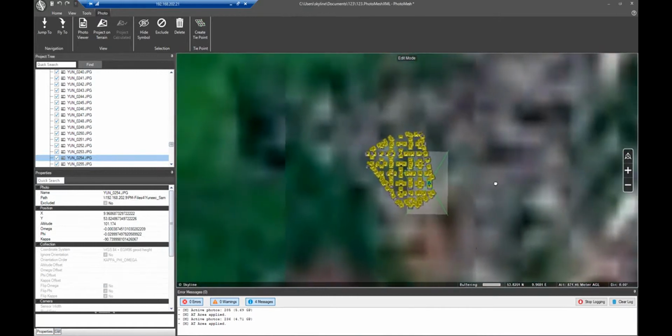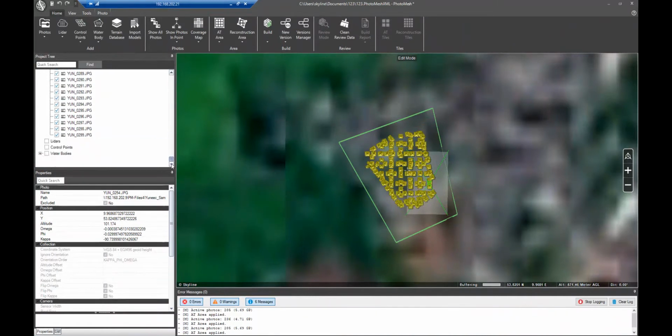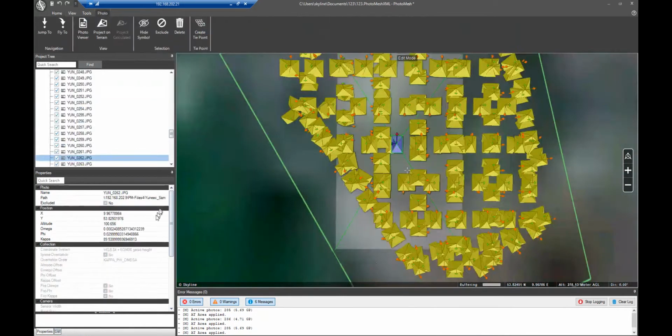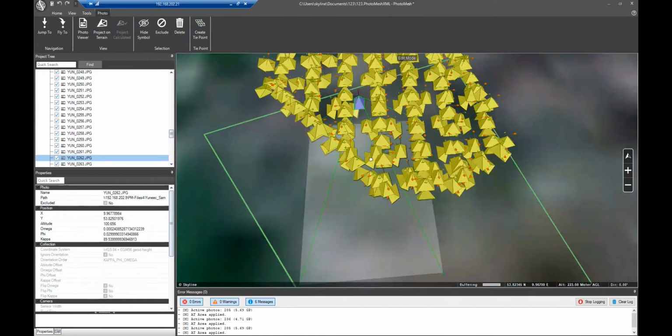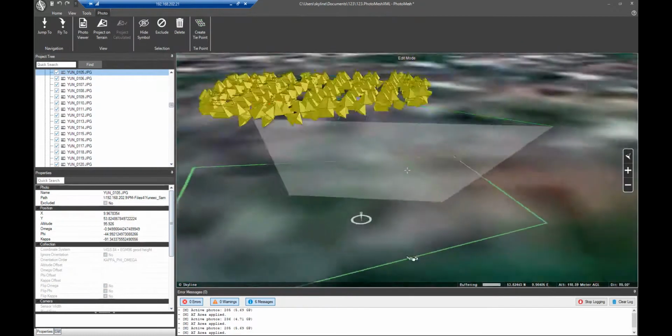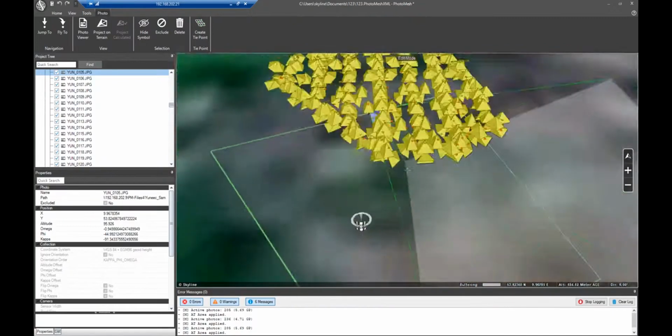For this demo, I'll just take a large buffer around the general AT area, something like this, and then all the images are applied in. Okay, now the other thing that is helpful to look at is the coverage map. And by the way, you can see that when we import the images, we import the XYZ and we translate the yaw pitch roll into omega phi kappa. We can also treat it as yaw pitch roll. So that's why we know the initial location and orientation of the images.